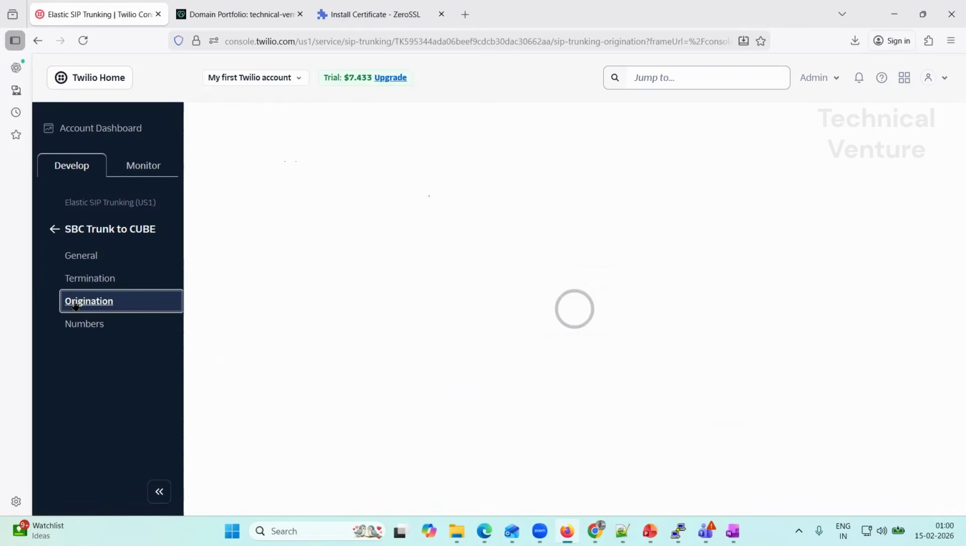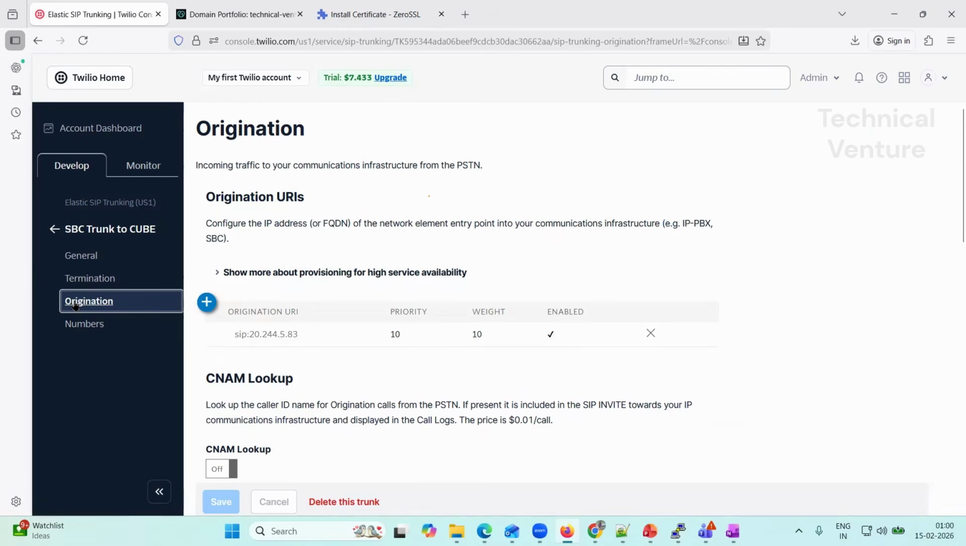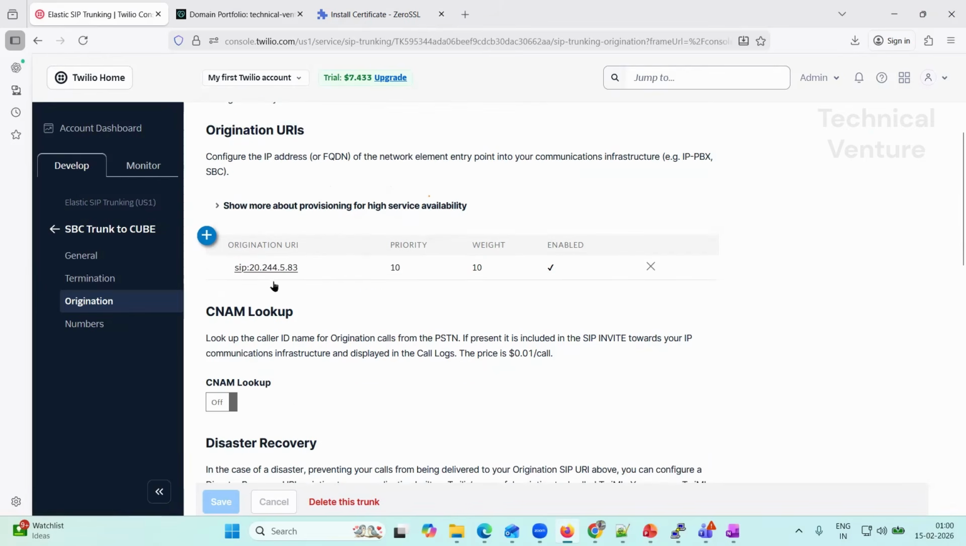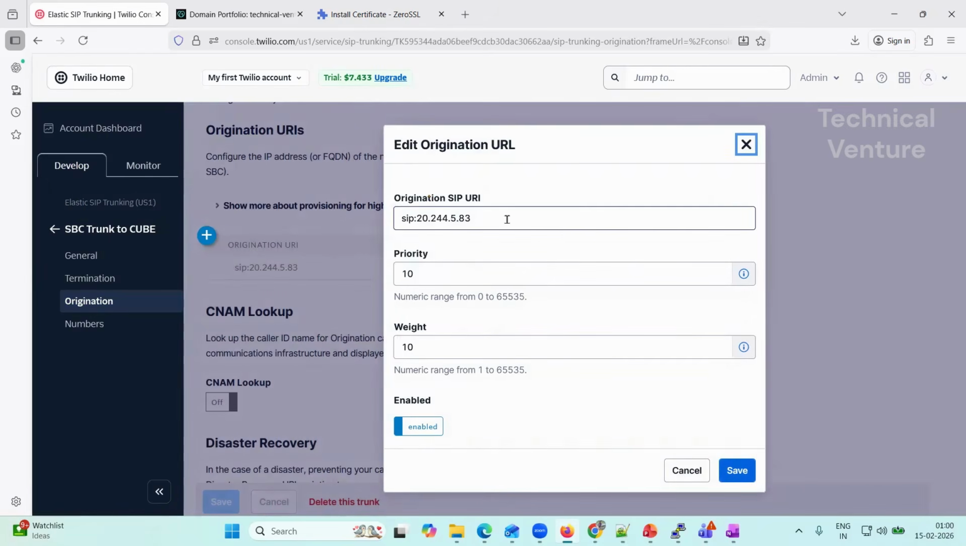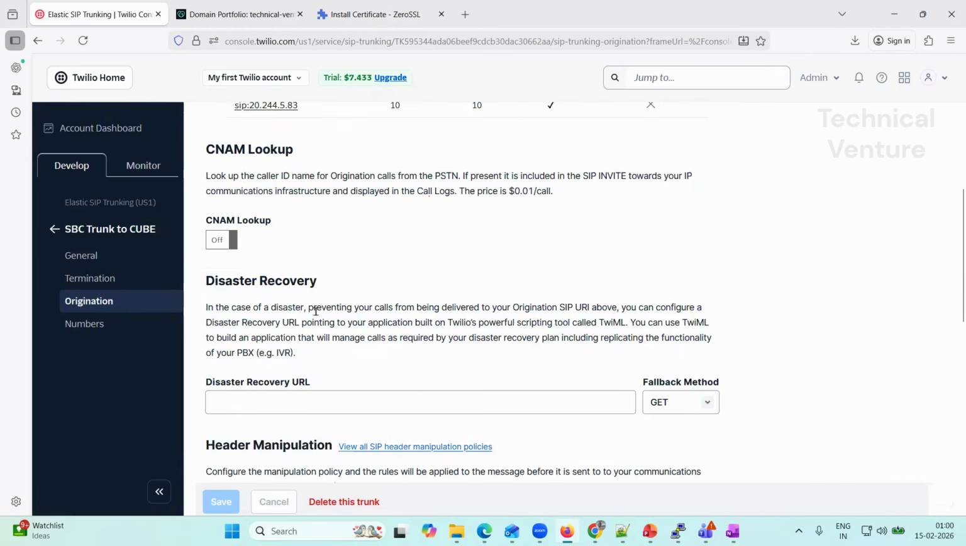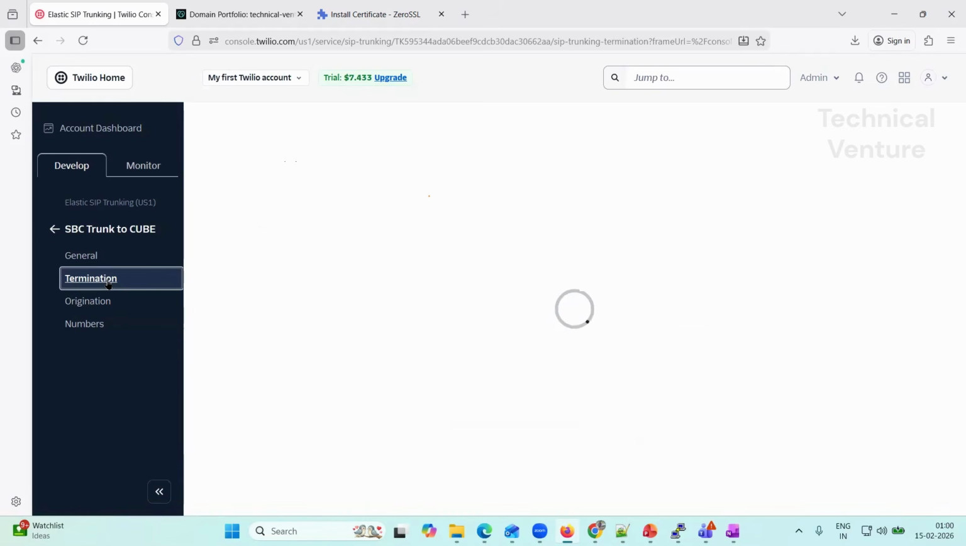The origination, like for the incoming one, from where the call will come, right? From where the PSTN provider should send the call, right? That is your IP address, that is the public IP of your CUBE. This is what I have added here, Origination URI. Here I have added my public IP of CUBE, right? So this is your origination, where you want to send. That is for the service provider because I am on the service provider dashboard page.